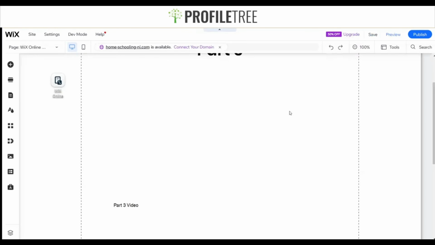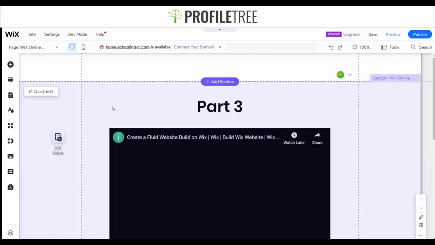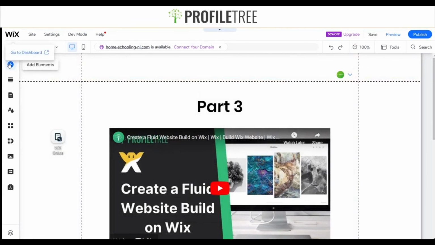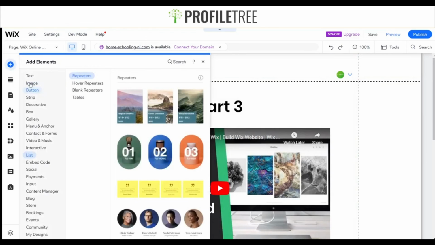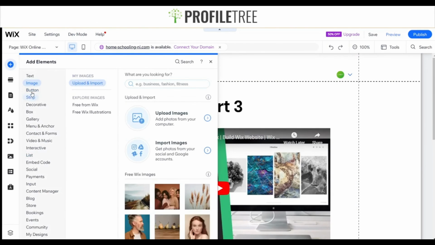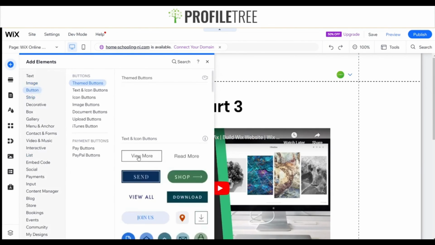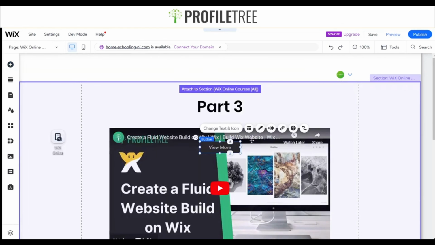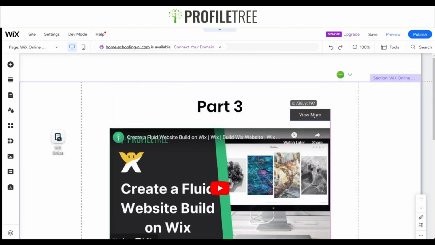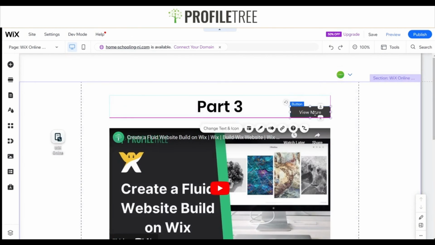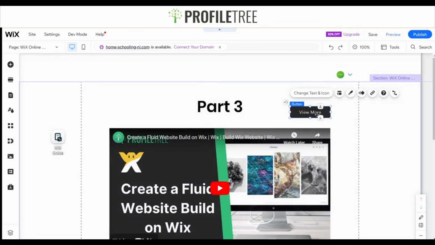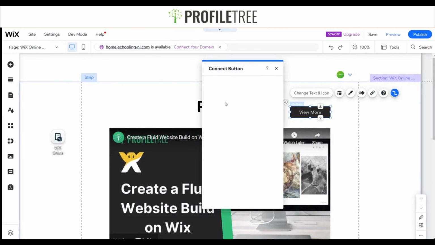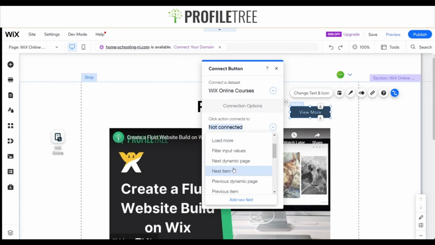So the last part that we need to do now is to add some buttons in here. So I'm going to go ahead and get that sorted. So I'll just add a button here, and I'll make it so that these buttons say previous and next. So we'll connect that to there. So the next item.